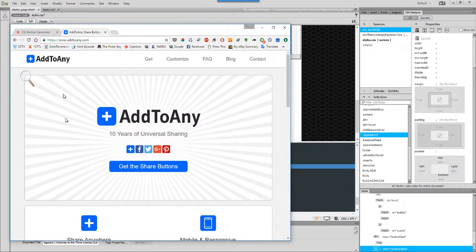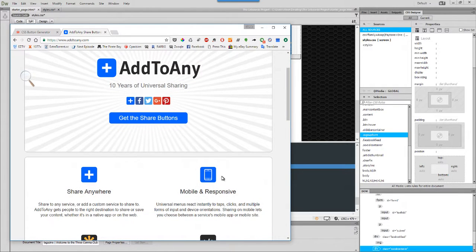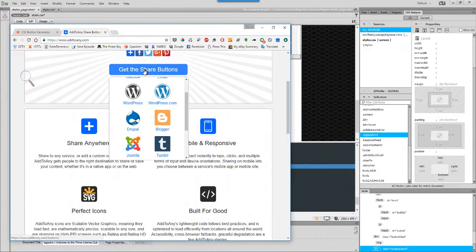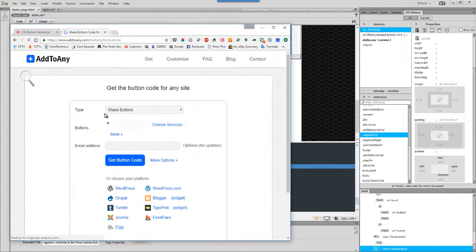And when you get there, you'll see this nice splash page. And it'll ask you to get the share buttons. So the share buttons can be used for a variety of different systems. We just want the plain website ones. So click the website link over here. So we want share buttons.